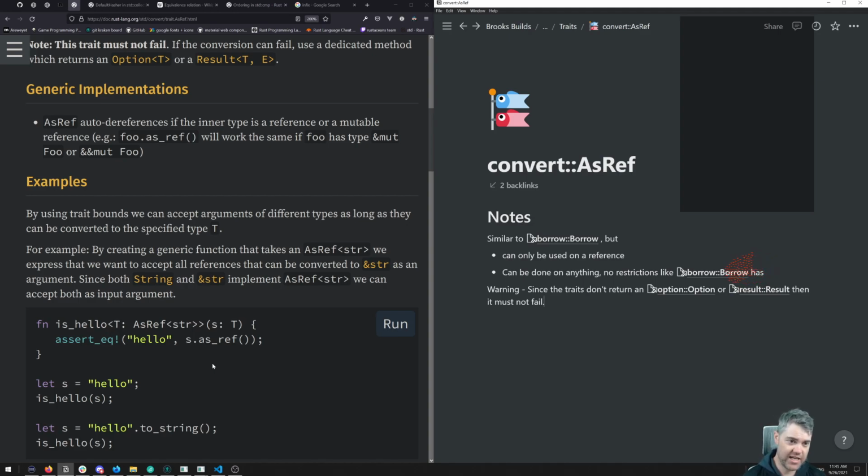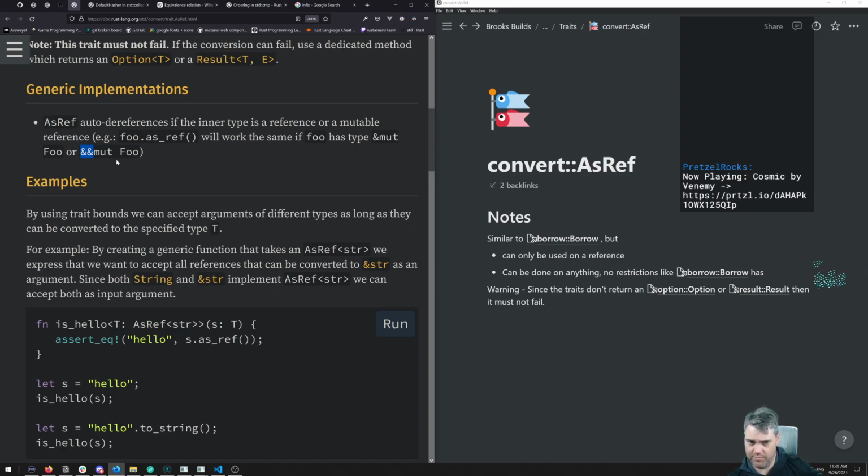Generic implementations: AsRef auto dereferences if the inner type is a reference or a mutable reference. So foo.as_ref will work the same as if foo has type &mut Foo or... Oh, okay. So no matter how many levels of this, or I guess 2 levels. If we go 3, it's probably going to be a bigger problem. So if the inner type, okay, so foo.as_ref will work the same if foo has type, okay.